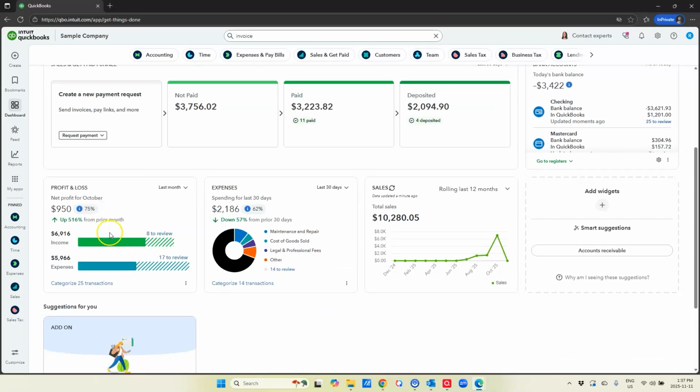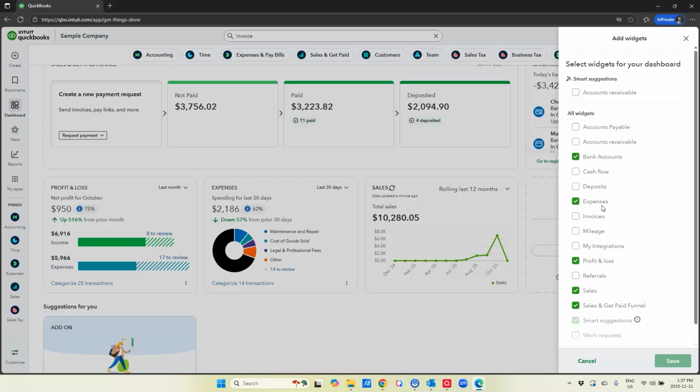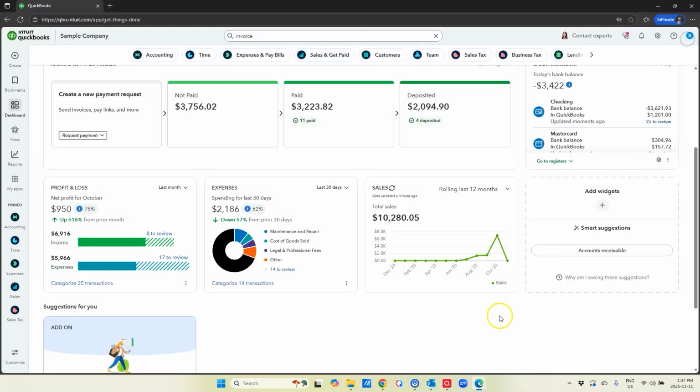I can straight away see what my profit and loss looks like, expenses and sales. I used to also have invoices up there. So just play around, have a look in here and just work out what you want to see when you're looking at your dashboard. Now there's one other little trick that I'd like to mention while we're looking at this.